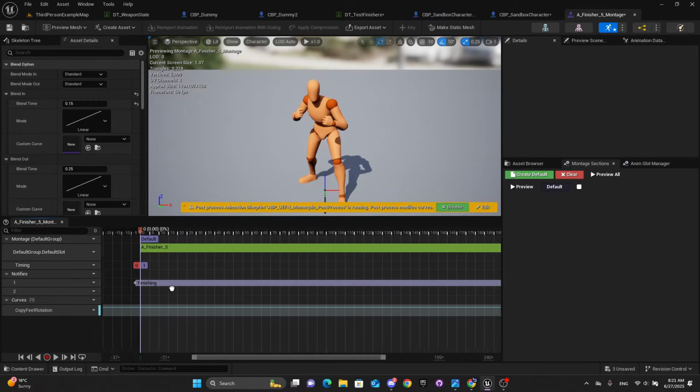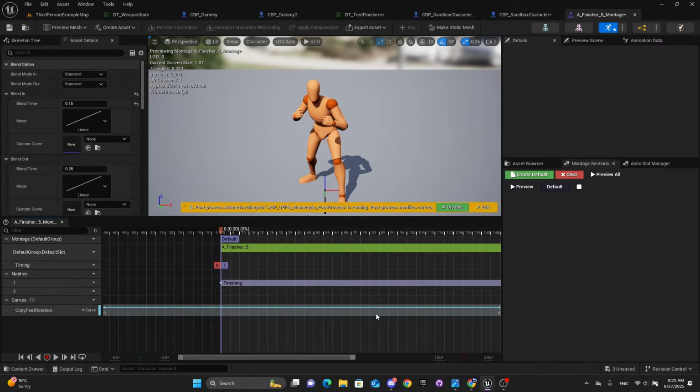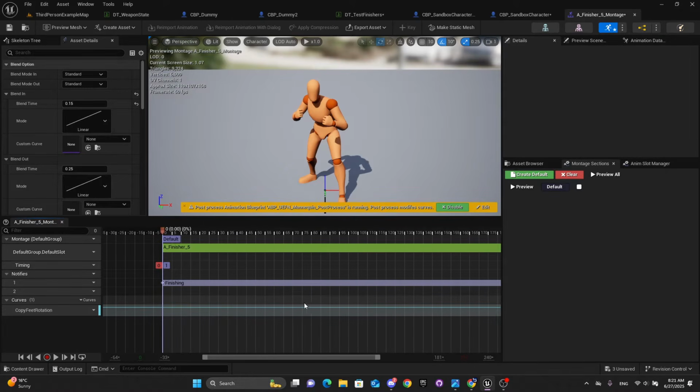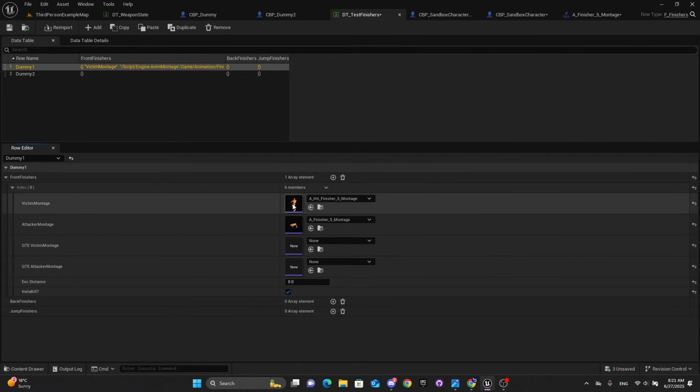Alright, so finishing, I already added my curve for the foot IK to fix the issue with the legs if you experience it, so do the same. I think we're good for now. Let's do the same for the enemy.